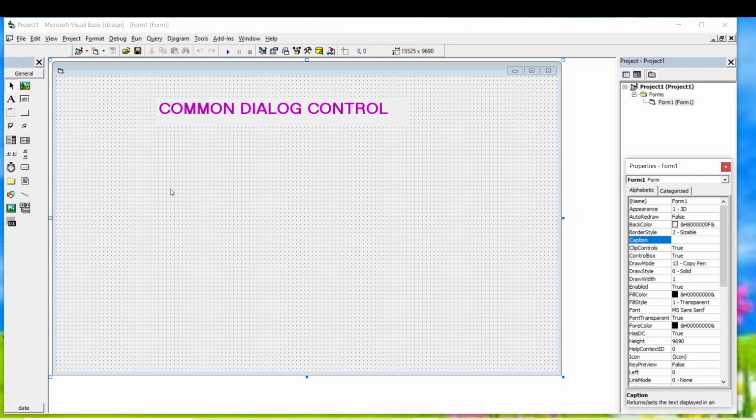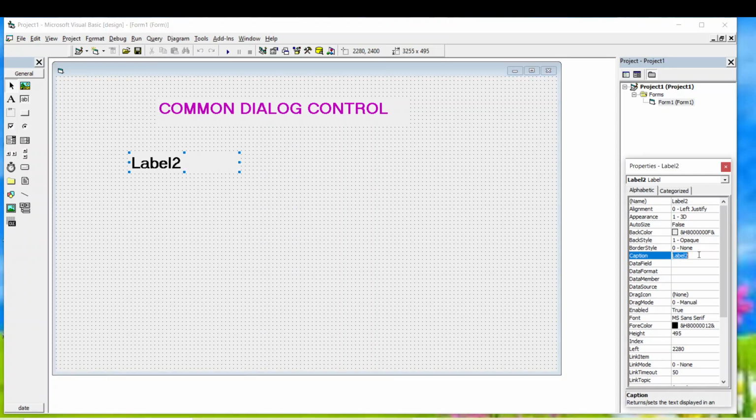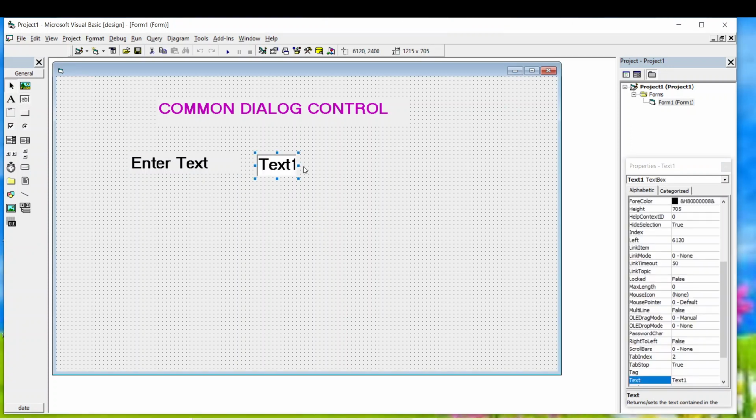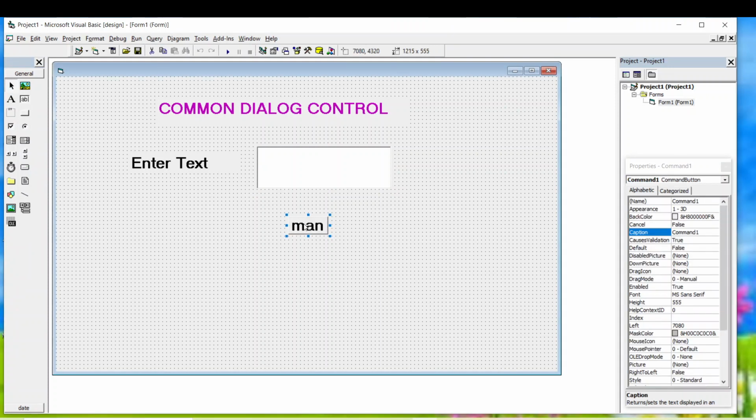As soon as you open your Microsoft Visual Basic, this is the default window, you can see it. Now I'll design an interface. We'll place a label. Go to the caption and give it as enter text. This is the title, and one text box to display or enter the text. Go to text and erase the content. Now we'll place three commands. This is the first command, and the second command, third command.